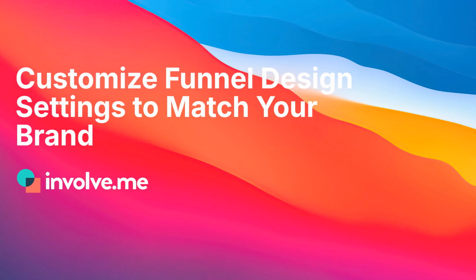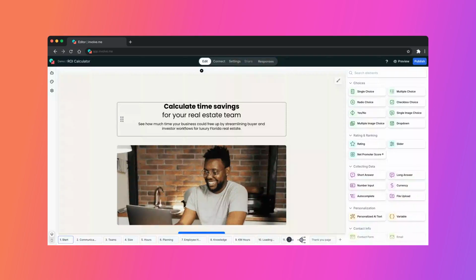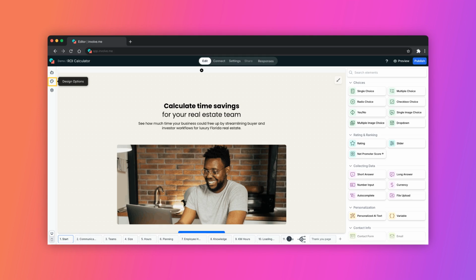This video explains how to customize design settings within the Involve Me editor. You will learn to adjust fonts, colors, borders, themes, and apply custom CSS to enhance your project. Let's get started. Once you are inside your funnel, you can start editing the design.